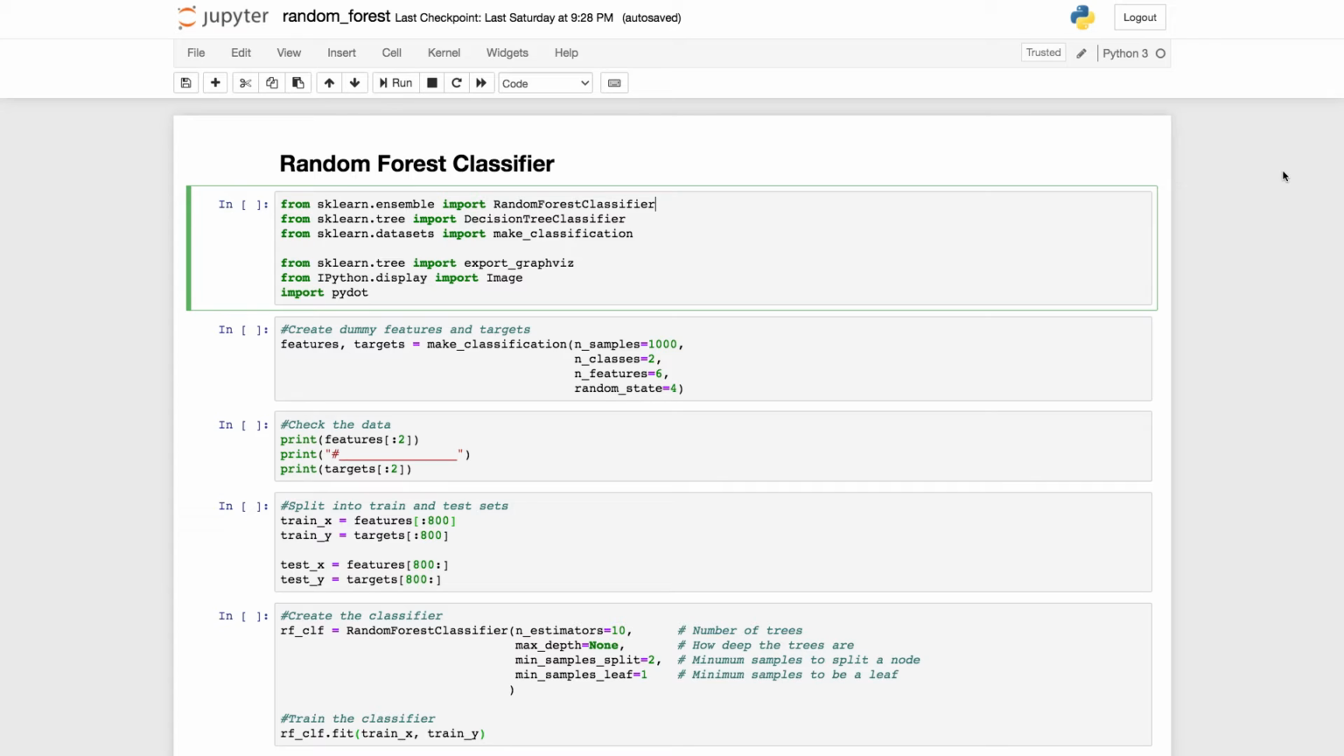Alright, so we're gonna start by importing a bunch of stuff. First, random forest classifier, then decision tree classifier, and then here make classification. This is a function that is going to allow us to create fake data, and it's going to be super useful. Then finally, here I'm going to import a bunch of stuff that we're going to use to create a visual representation of our tree.